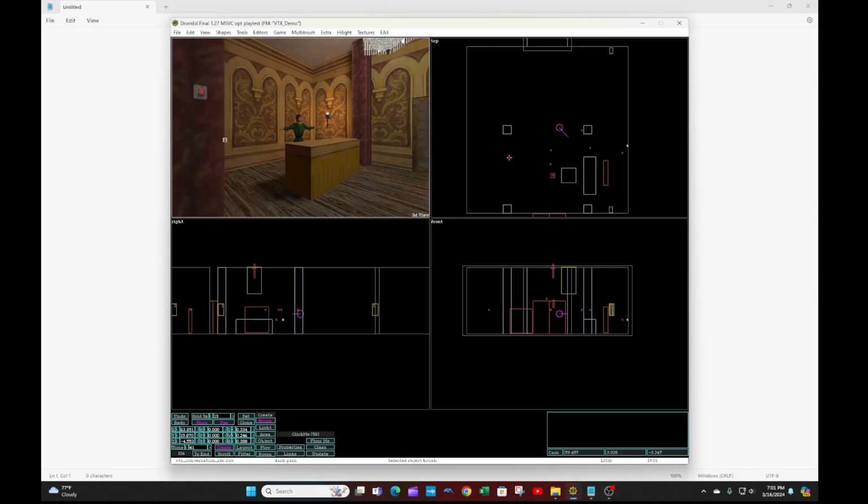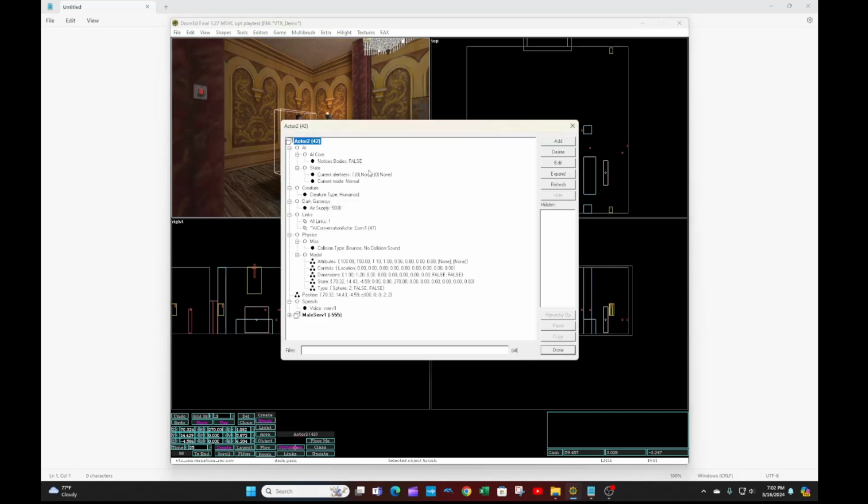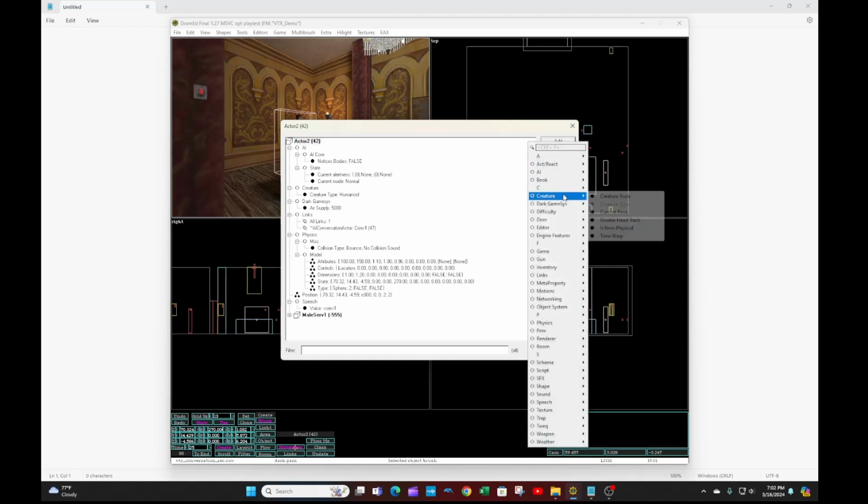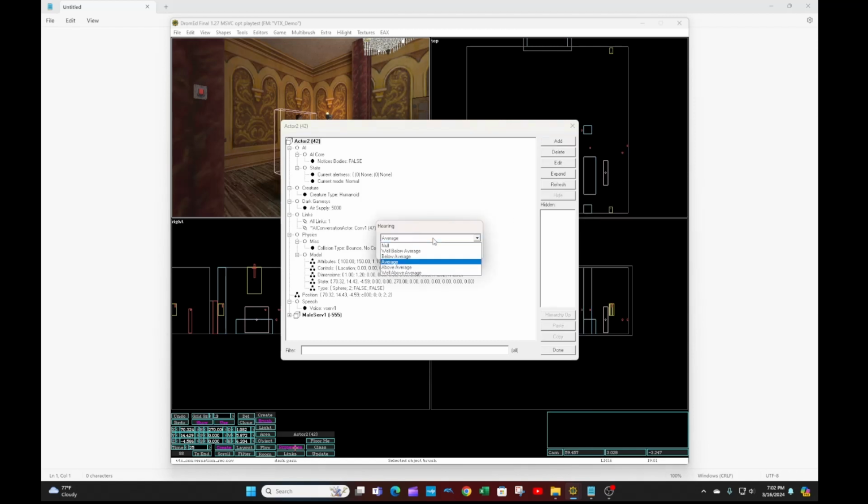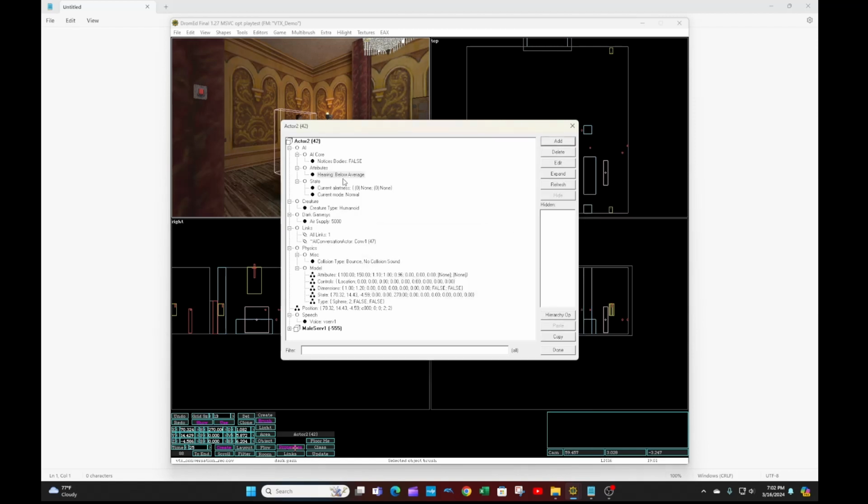Okay, let's finish this conversation demo by tweaking the last couple issues we had. The first issue was the male servant. He had heard the trap go off and made a comment about it. So what I'm going to do is go to attributes hearing and set to below average, and that should be fine for taking care of that.